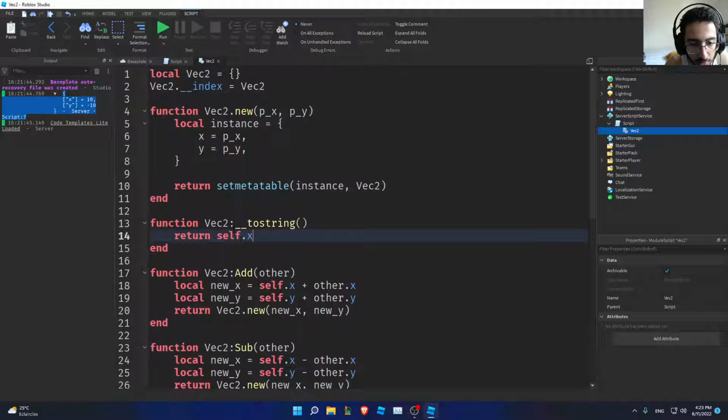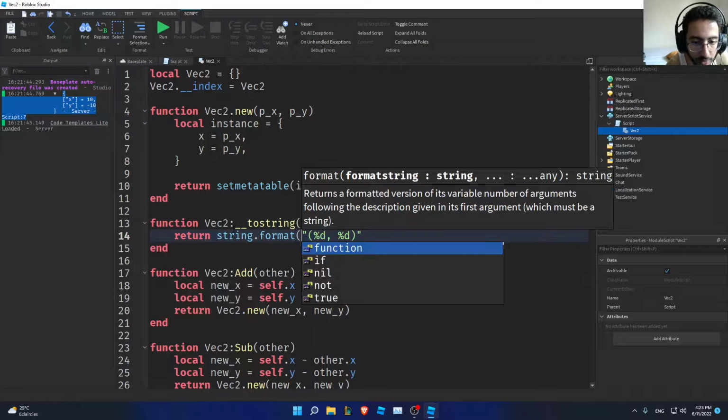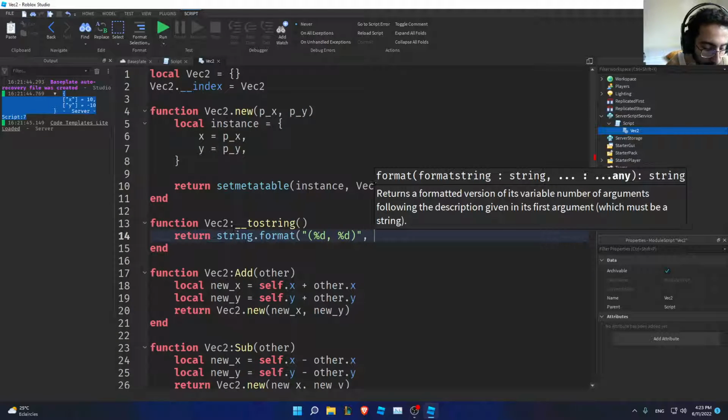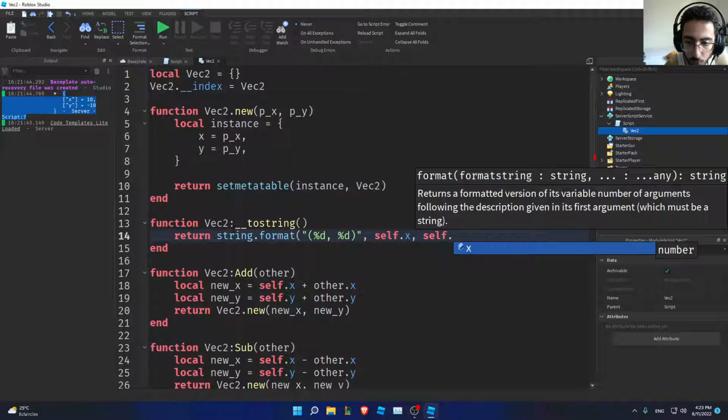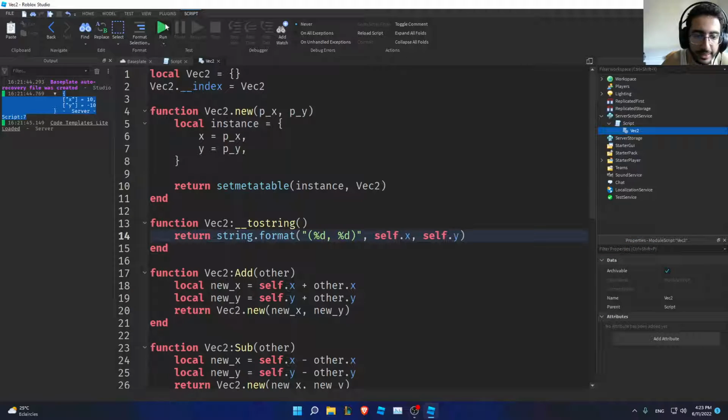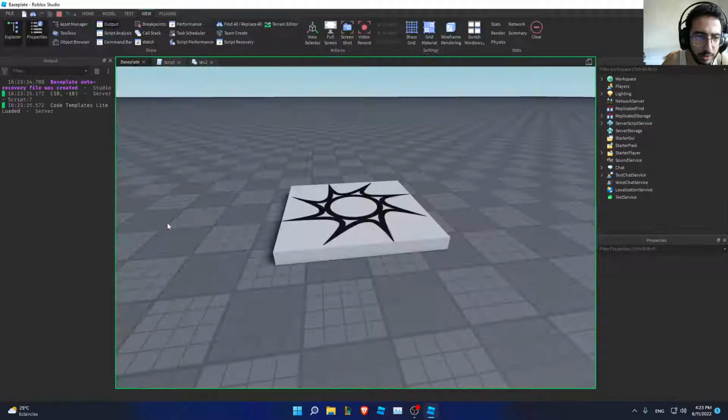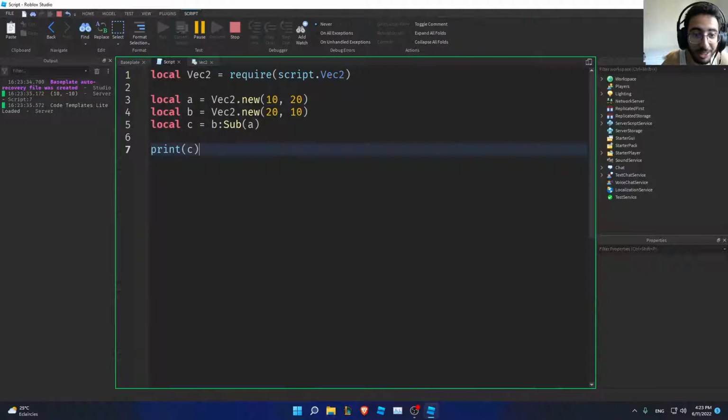self.x, or actually let's go with a string, okay? I'm gonna say (%d, %d), wrapping them in parentheses, and I'm gonna use string.format on that. I'm gonna give it two parameters after that, self.x and self.y. Just like this. Let's see what's the result of this. Run. And boom.